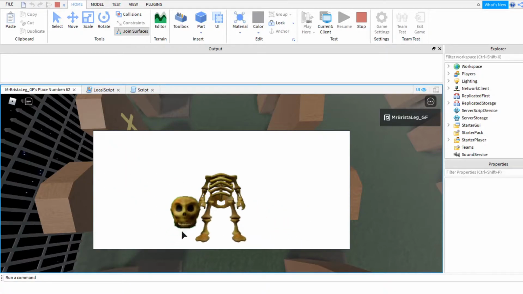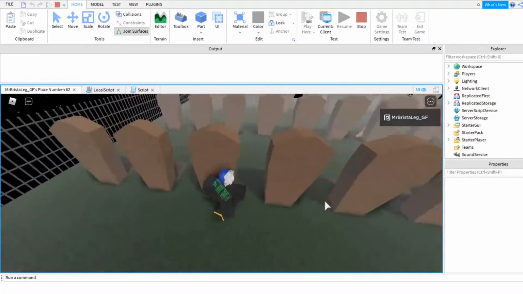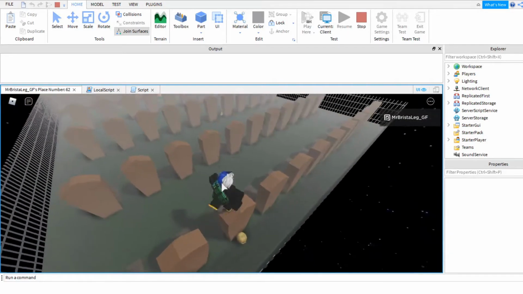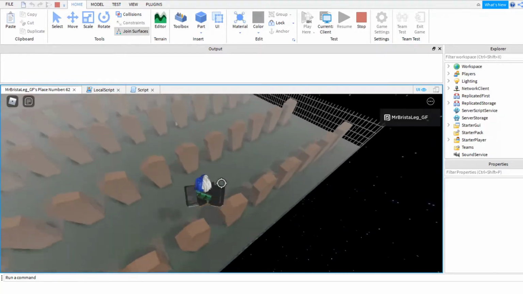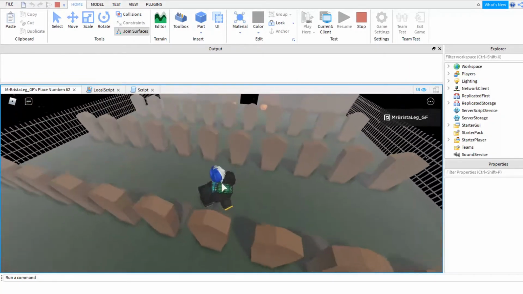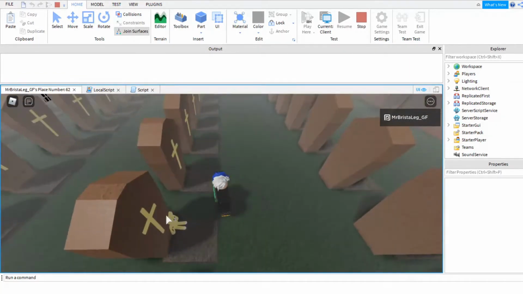Epic. Boom. Boom. Amazing. Beautiful. Amazing. You just gotta click it not in first person because, you know, it is a bit of a struggle to get out. But, you know, that's how we roll here in the Mr. Bris Lake channel.